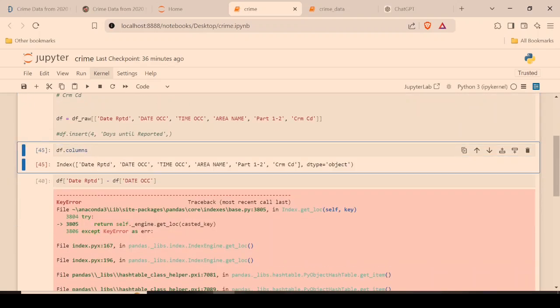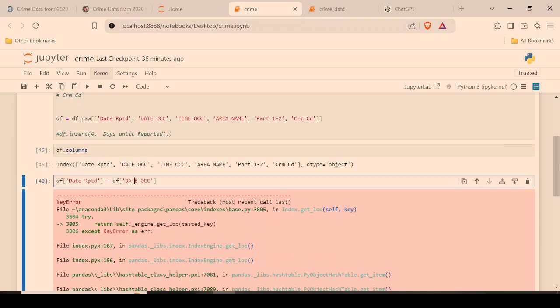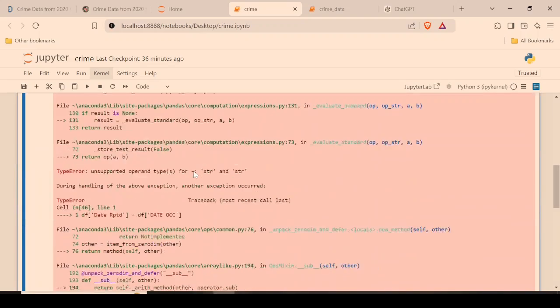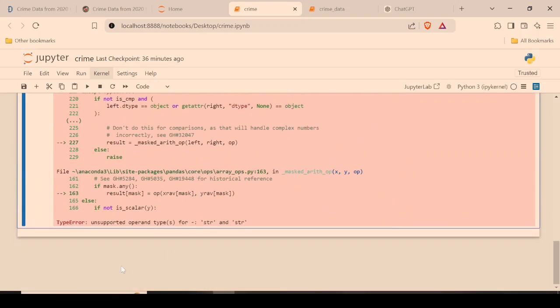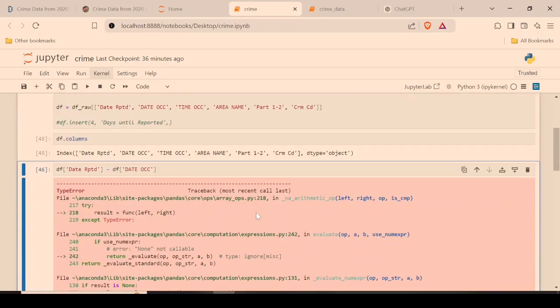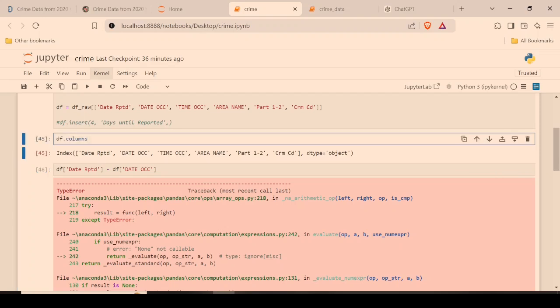And now the new data frame will have just the columns that we care about, which are date reported and date occurred. But if we subtract these, we'll still get an error, even though we spelled it right now. It's saying it's an unsupported operand type for string minus string. So essentially we're subtracting a string from a string, which is telling us that the columns date reported and date occurred are not DateTime objects. They're strings. Or, I don't know if they're strings, but they're certainly not DateTime objects.